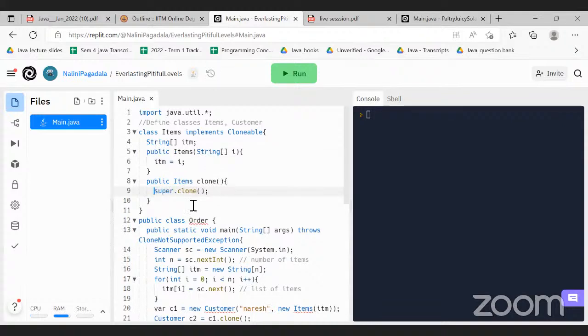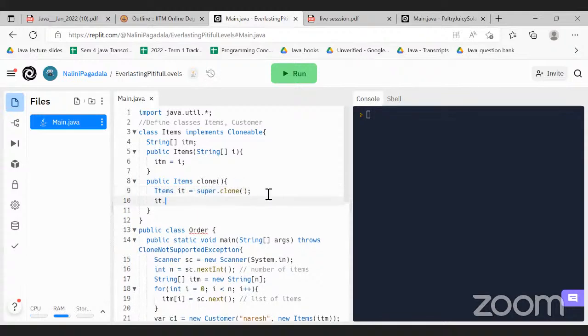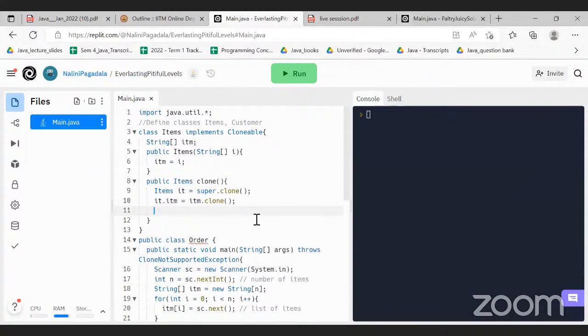So what we should do is first clone Items with super.clone. Now I will clone its item array separately. Now I will say item.clone. Actually, in arrays the clone method is already defined. Array is cloneable, that's why you can use it. It does shallow cloning, but here we are using String, no? String is immutable, so inside the array also it does deep cloning. Now you should return this object.